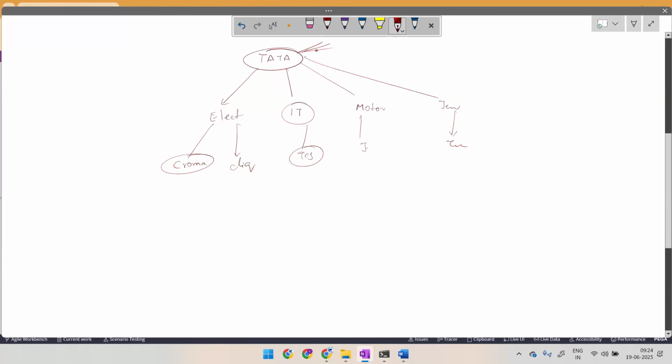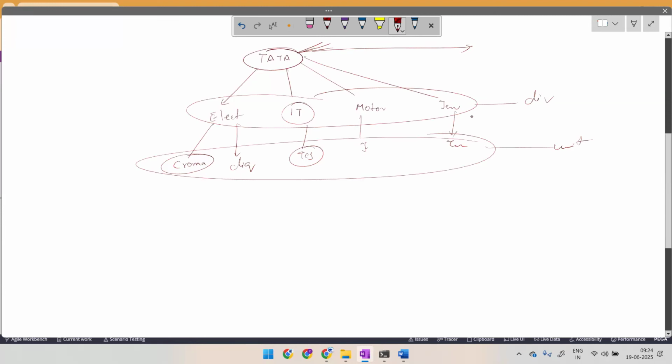So this is what you call the organization layer. This we call the divisional layer, and this is something called the unit layer. And there can be subunits also. Under TCS, you have TCS Ion as one subunit. Likewise under Chroma, or there might be some other subunits also.